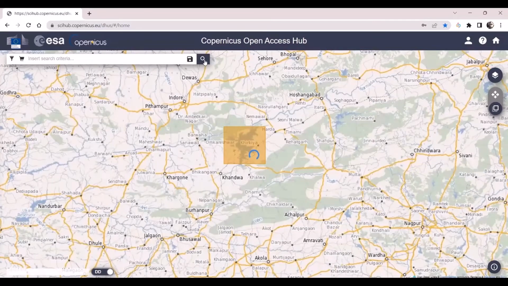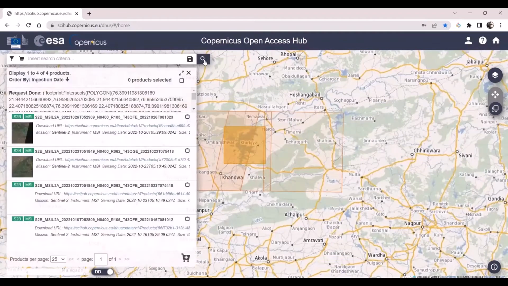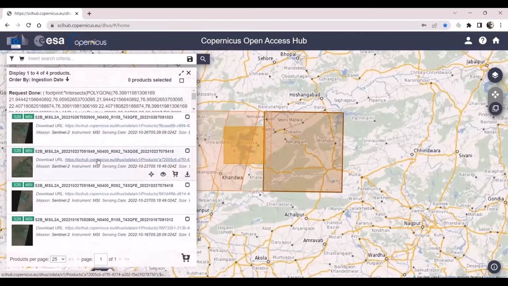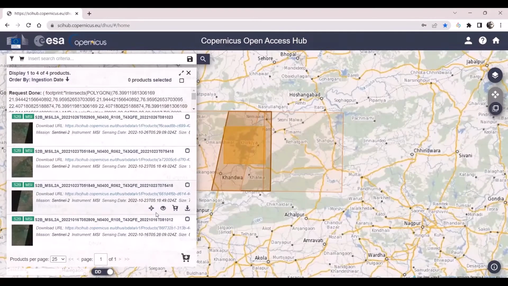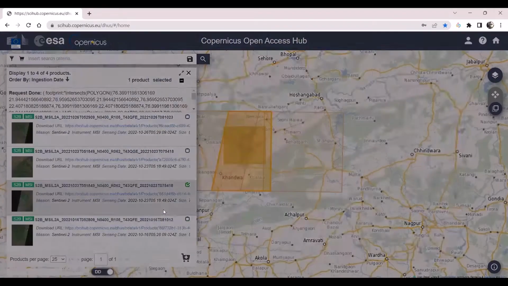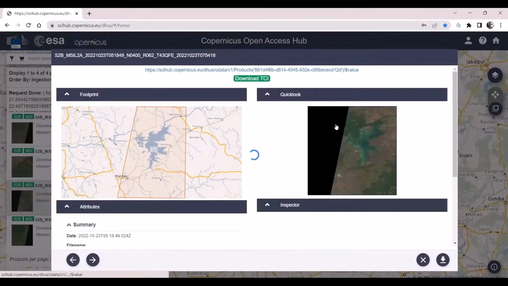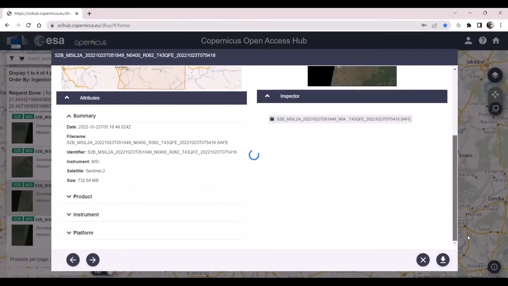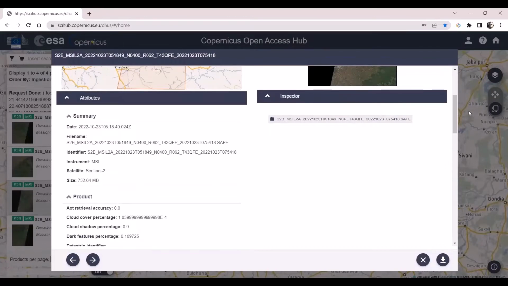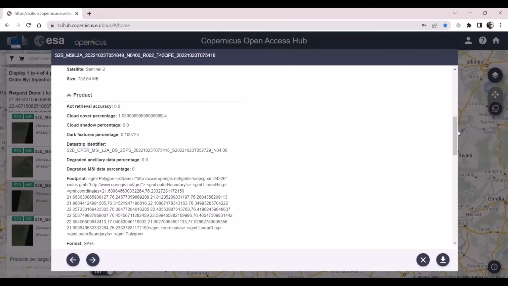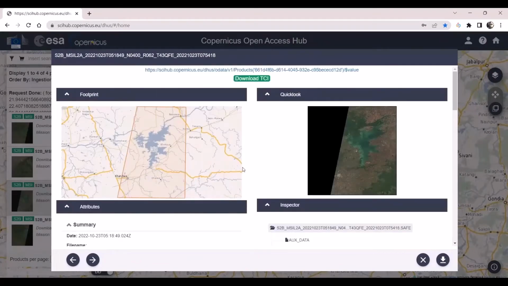What we'll find over here is that there are 4 products which match our criteria. So we'll zoom into the details of a particular product to see whether our area of interest is captured fully, as well as other imagery details such as cloud cover percentage, among others. Then we'll proceed to download the imagery once we are satisfied.